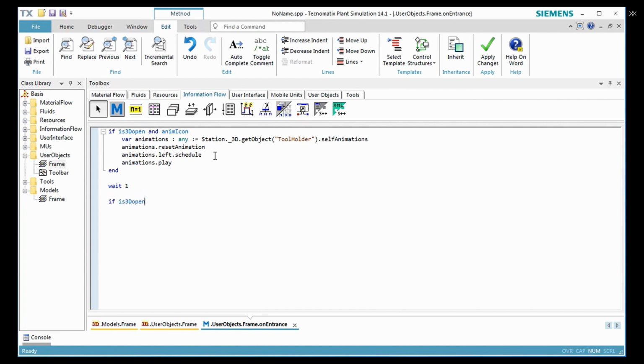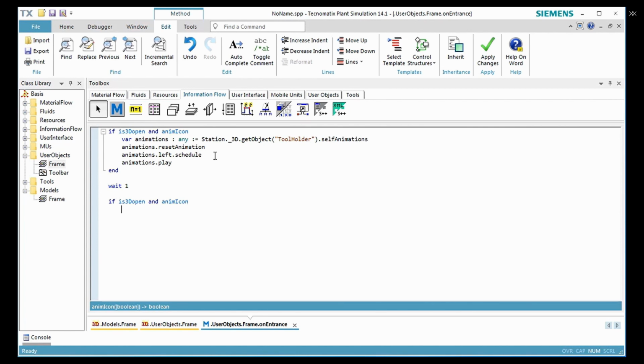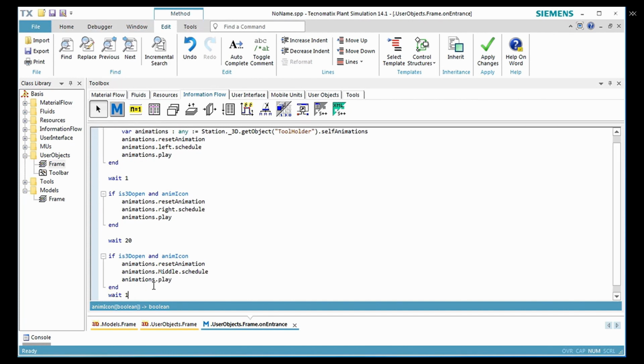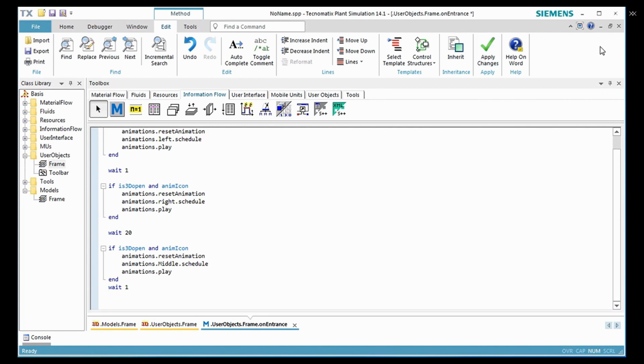First, we schedule the animation named Left to be played. The method play plays the animation. We wait 1 second until the animation has finished. Next, we reset the animation again to make sure the following animation will start with respect to the middle of the station. The movement to the right is now scheduled and played. We have to wait 20 seconds until the movement is finished. Finally, the tool holder will be moved to the center. We have to wait 1 second for the end of the movement.